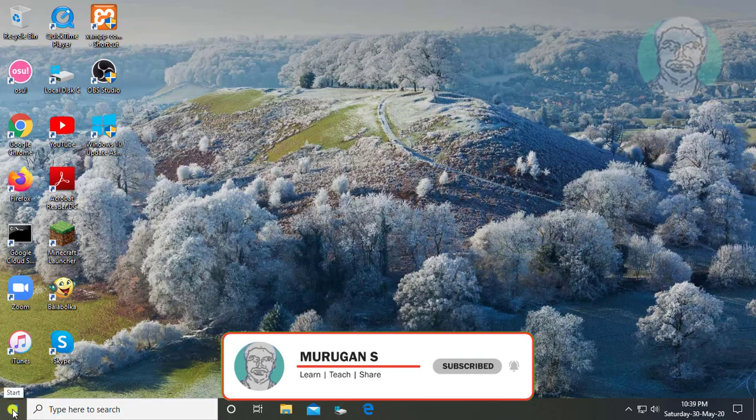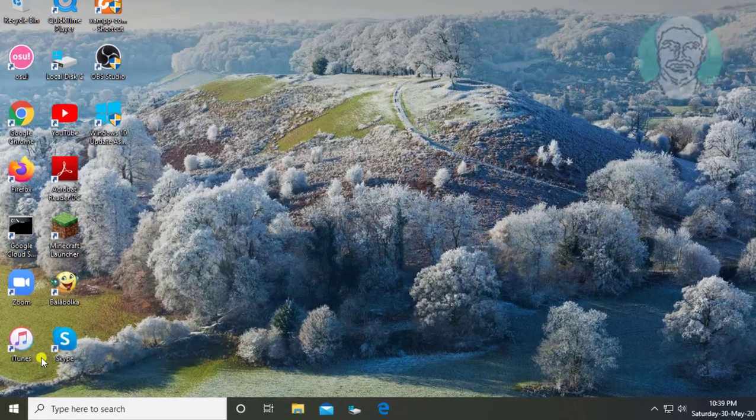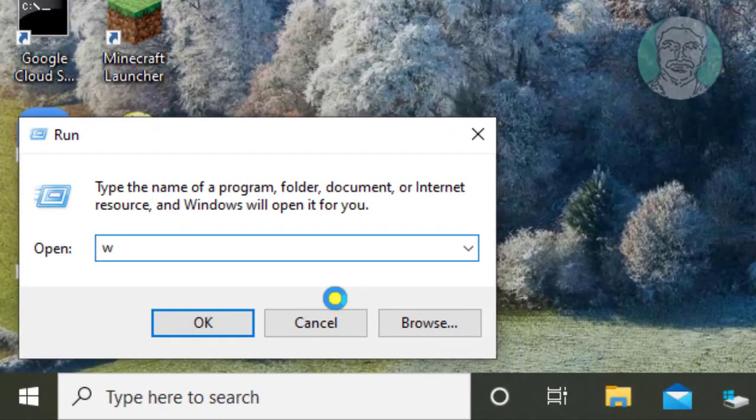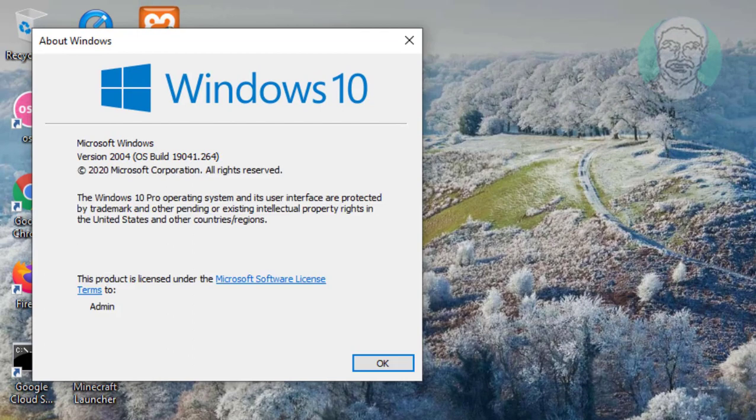Right-click Start button, click Run. Type WinVer. Updated to current version 2004.